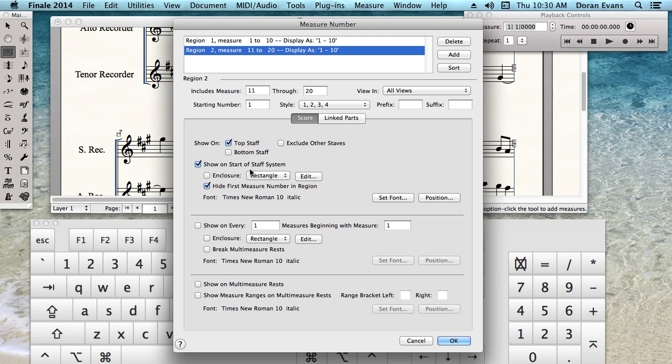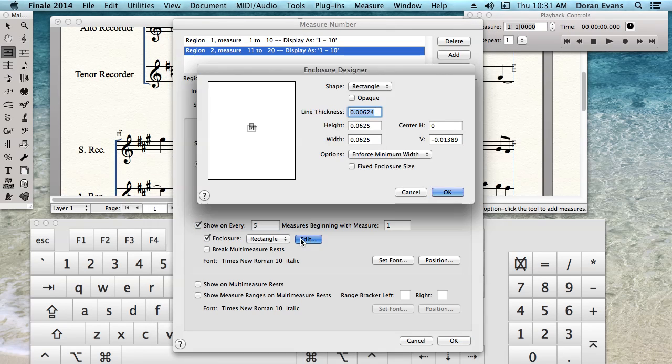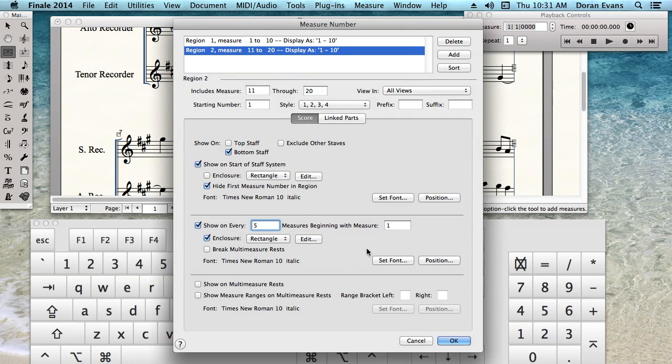With this you can show it in the score, on the top of the staff. You can put it at the bottom of the staff if you want. You can try that. We can provide an enclosure, as well as show it on every 5 measures beginning with measure 1. We're going to be displaying an enclosure, and we're going to be using rectangle this time around.